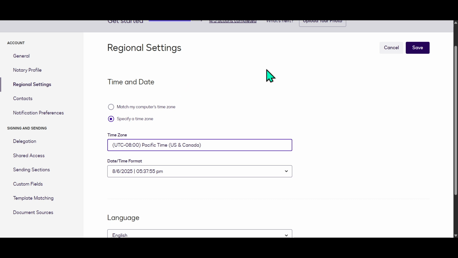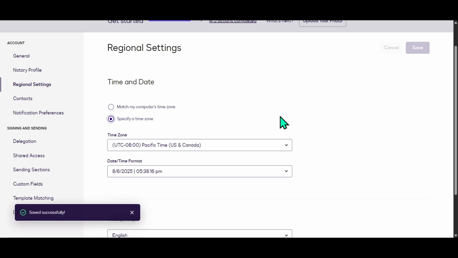Once you've made your selection, it's crucial not to skip the final step, which is to save your new settings. At the top right corner, you'll notice a Save button. Simply click it to confirm and update your time zone preferences. And just like that, you've successfully changed your time zone setting in DocuSign.